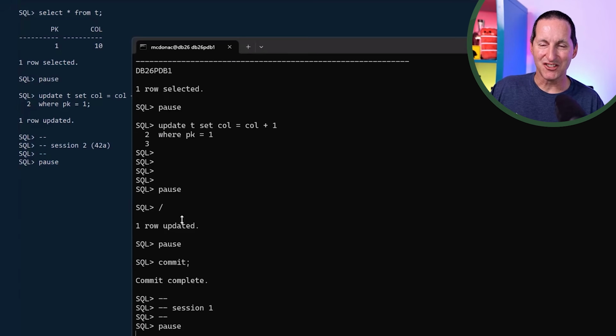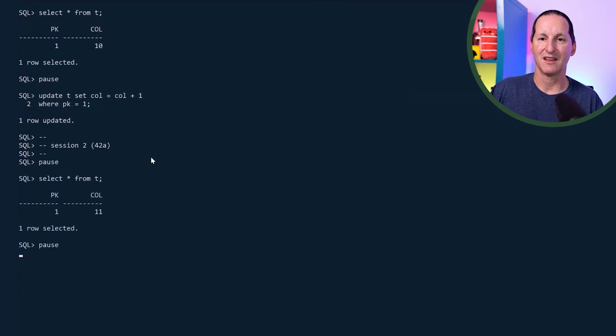Well, let's commit this change over here. So this guy also wanted to go add 1 to the value of column. So if I go back to here, it says the value went from 10 to 11. Well, that's what I did. So you might be thinking, yes, I allowed the two things to update the same row, but I've now got a lost update. That's no good.